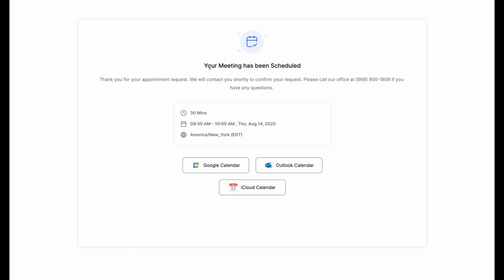It will automatically have a confirmation page. They can add it to their Google Calendar, Outlook, or iCloud calendars just with a click of a button. It does have all the information here. And this is what it looks like on the back end.